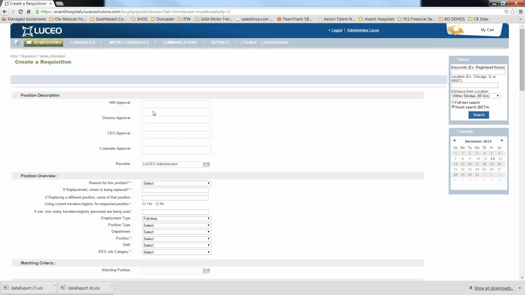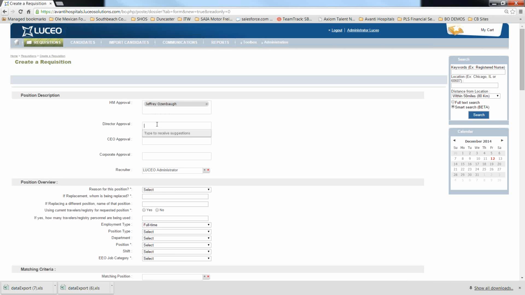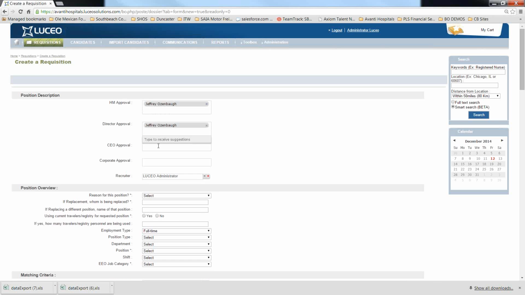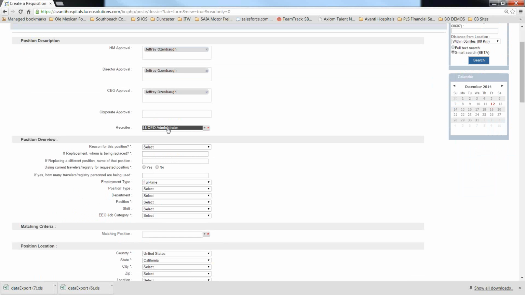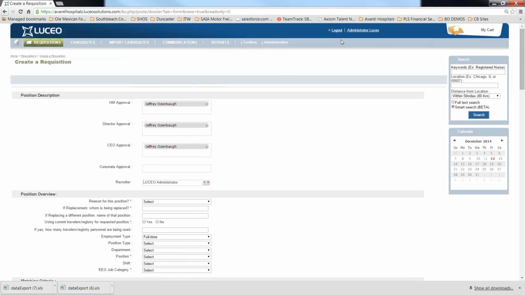So when the requisition is created, you have to enter each one of these fields. And for demo purposes, I'm going to just enter myself in, to give you a demonstration of how this works. You just need to type a few characters in to receive suggestions. And then that approver name should populate. And you can just simply click onto that name to enter them into the system. The recruiter will be defaulted by whoever logs into the system.